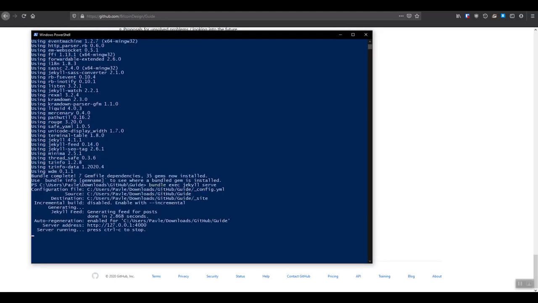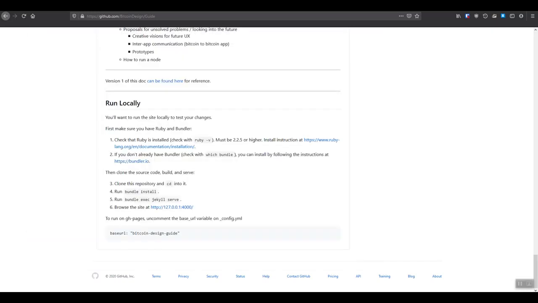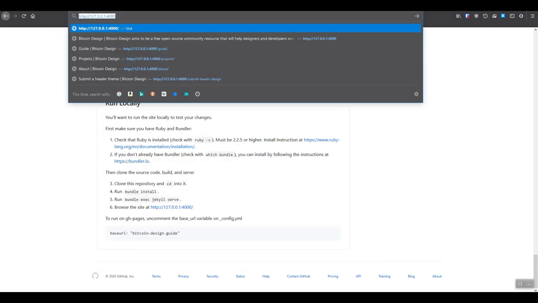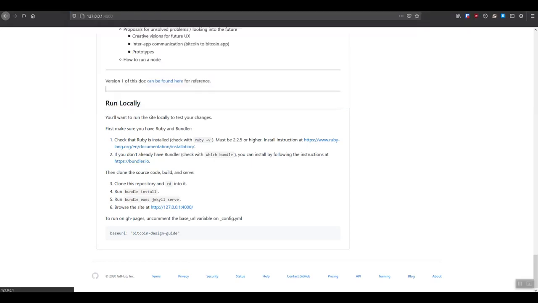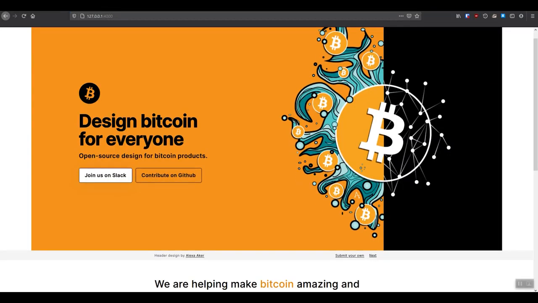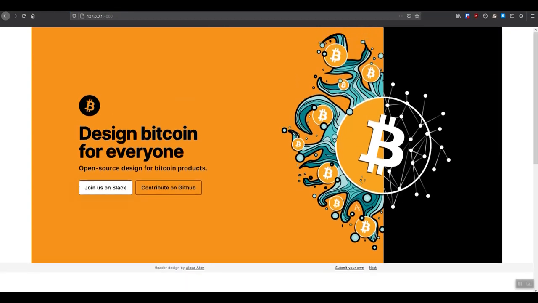And once you see this server address, you can copy it either from your command line, or you can just type it in your browser. It really depends. In most cases, it does serve it on this link. So in your browser, just paste this and enter. And now what we have here is our own copy of the Bitcoin Design Guideline website.